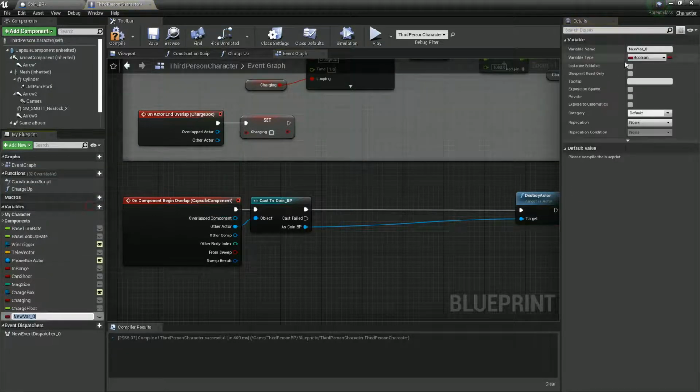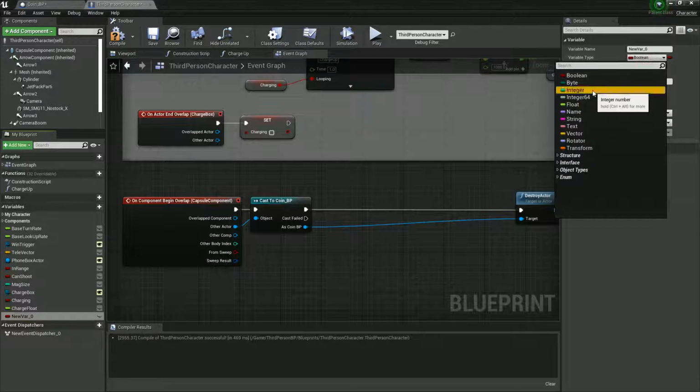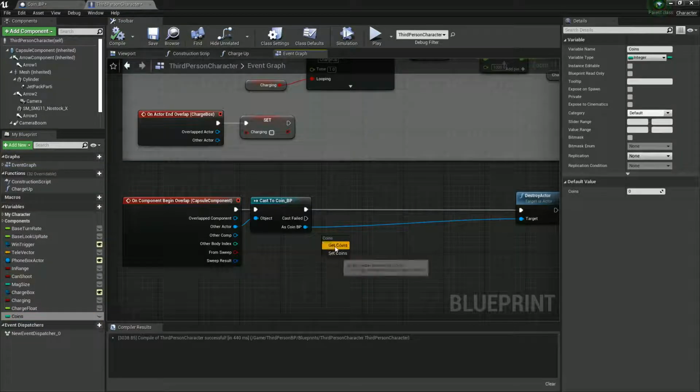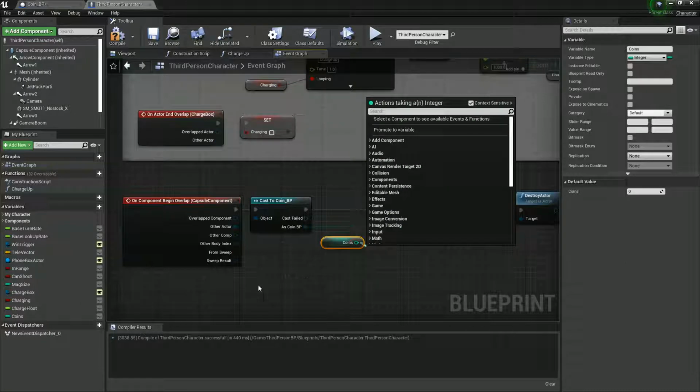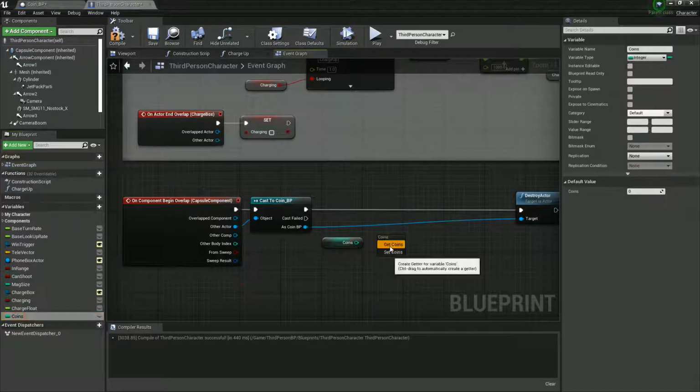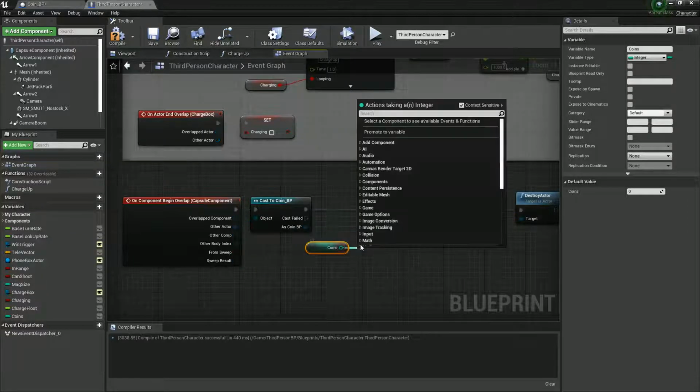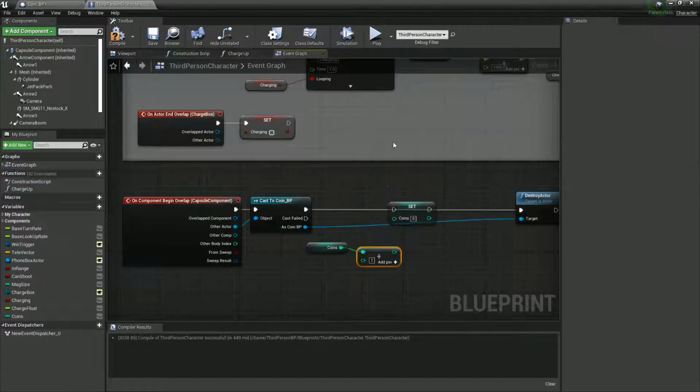So I'm just going to give us a bit of space. I'm going to create a new variable, which is going to be of type integer. And this is going to be our coin counter. So every time we collect a coin, we want to increase this, and it's going to have a default value of 0. So let's just drag it out and get coins. And we're also going to want to drag out another one for set coins. Now we're just going to do a simple increment, and we could do an increment variable, but we're just going to do coins plus 1. So we're going to get coins, and then we're going to add 1 to that. So when we overlap, we're going to get coins, add 1 to it, and then destroy the actor.